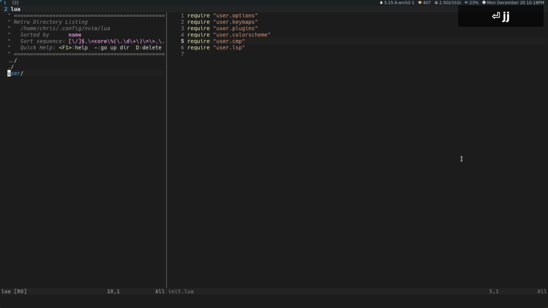Now you can see that I have the same exact kind of setup here as the other ones. I always do options, keymaps, plugins, color scheme, CMP, and now I have LSP. Now LSP is a little bit different. LSP I've given its own directory here because there's a good amount of stuff you're going to be adding with LSP. So I figured it's better not to just do it in one file. It's better to do it in a directory dedicated to everything LSP related.